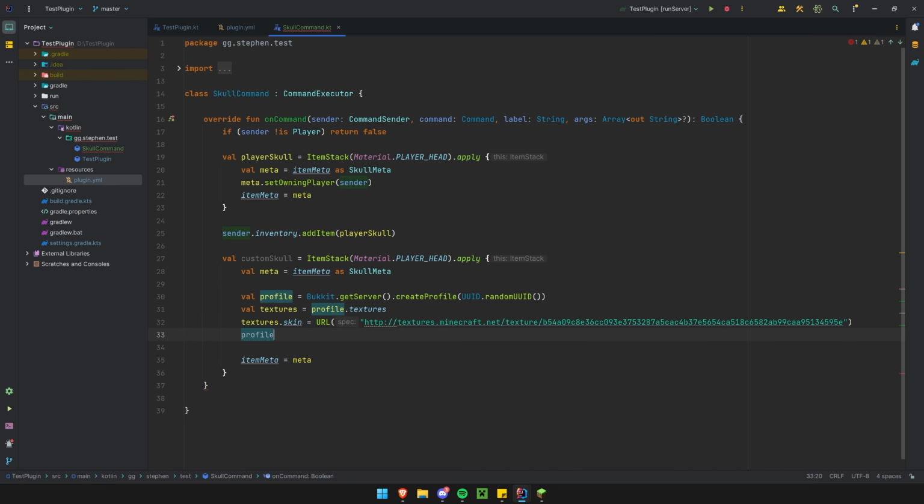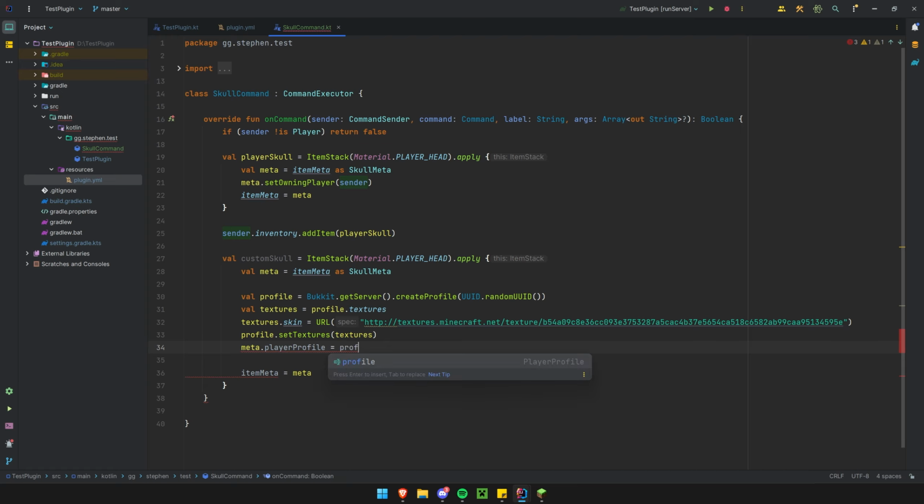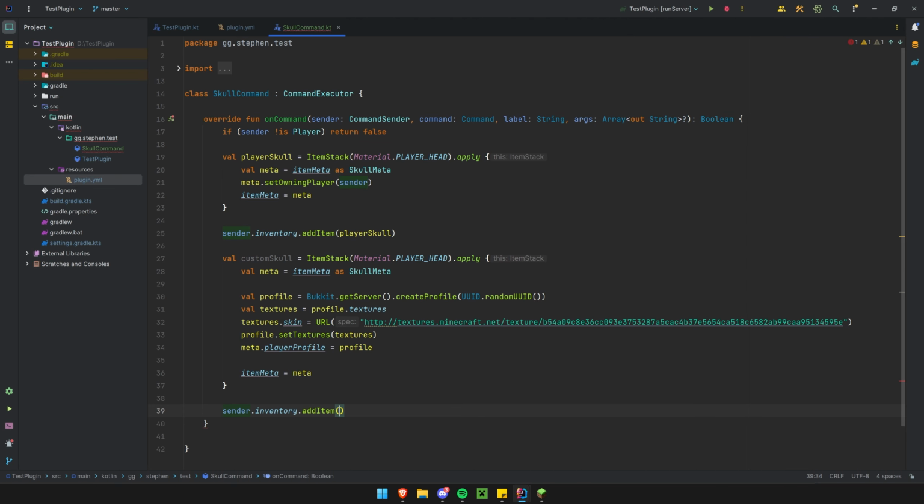So now what we can do is reassign the textures. So we do profile.setTextures, and then we'll do textures. Okay, and then the only last thing we need to do is get the item meta. So we have that up here. So we'll do meta.setPlayerProfile, and then we're going to make player profile equal to profile. Okay, there we go. So that, guys, is a custom skull. So we'll do the last thing before I yap on for a minute. We'll do sender.inventory.addItem, and we will add the custom skull.